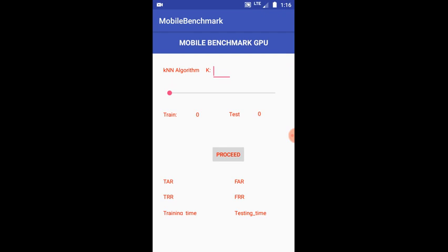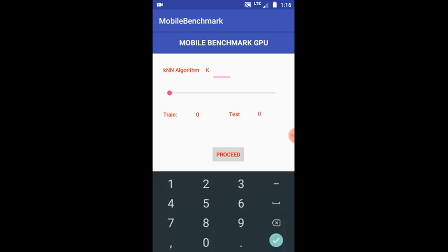So this is the UI. I can give the K value of my KNN algorithm. Let it be 3. And this slider is to change the training and testing ratio. I can set it to anything. Let me set it to 80% training and 20% testing. When I click the proceed button, it will train on the training data set and test on the testing data set and give me the performance analysis result as well as the execution time.